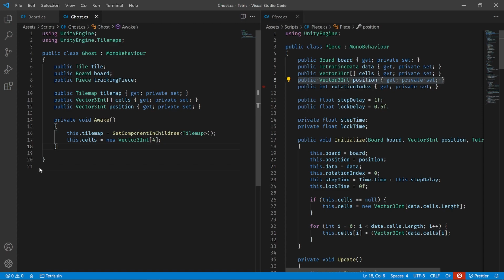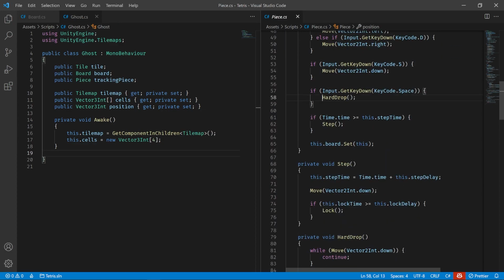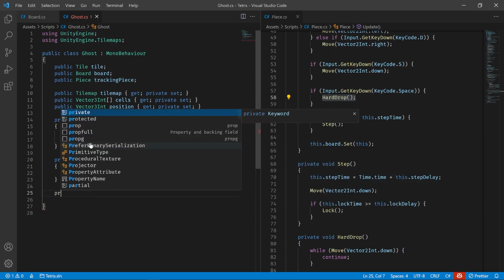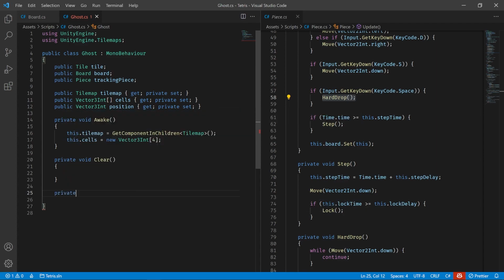Now, in terms of the logic we need to apply to our ghost, there are really 4 steps to it. First, we need to clear the piece. Then we need to copy the cell data from the piece we're tracking. Then we need to drop the piece, basically simulating a hard drop. And then we need to set it. So let's establish those 4 functions. We have clear. We have copy. I am completely failing at typing.